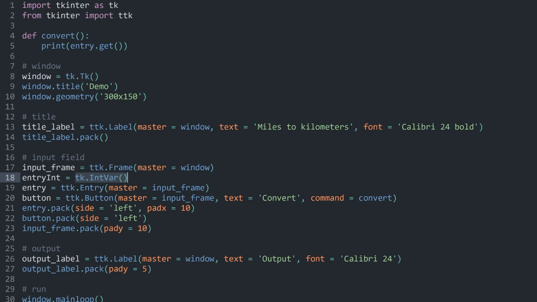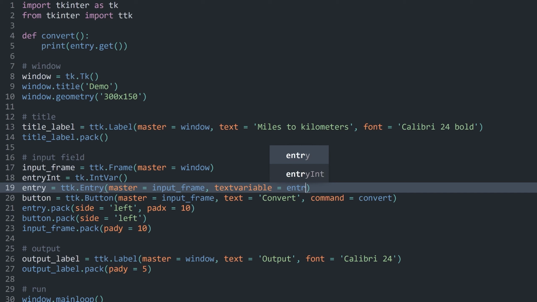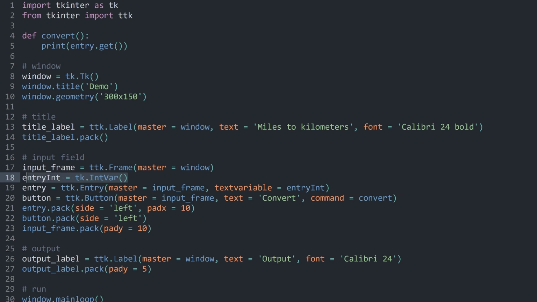This is going to create a separate variable that can store and update values. And this I want to connect to this entry widget using the text variable, which I want to set to entry integer. Anything we're adding inside of this entry field will be stored inside of this entry integer. Also, whenever we're updating this entry integer, we're going to update the content of this entry field. Although this isn't what we are going to do for this video.